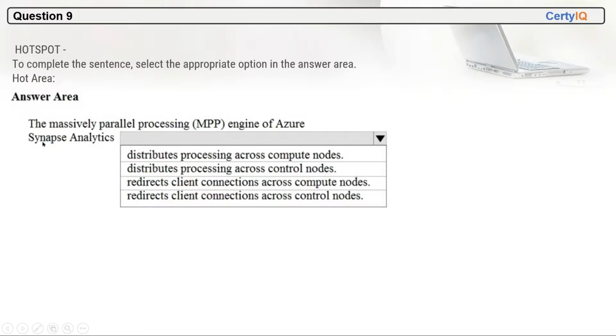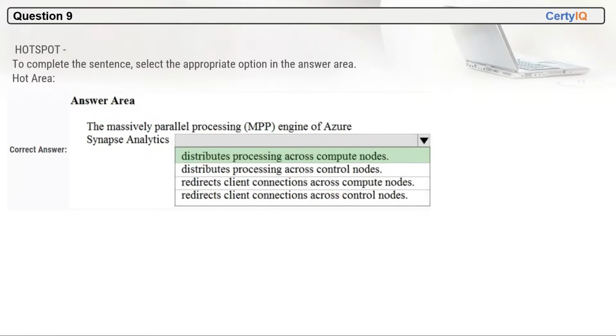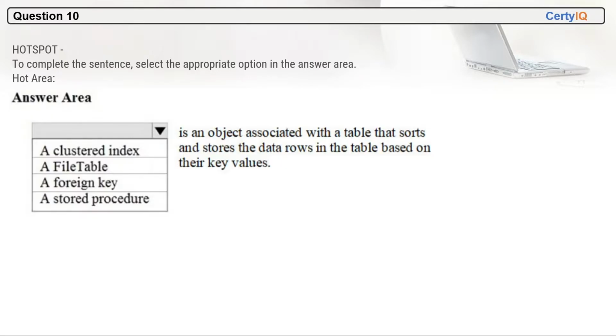Question number 9, the massively parallel processing engine of Azure Synapse Analytics. First will be the correct answer. Distributes processing across compute nodes. So that's how Azure Synapse Analytics works. It distributes the processing across compute nodes. It will be the correct answer. Move to the next question.